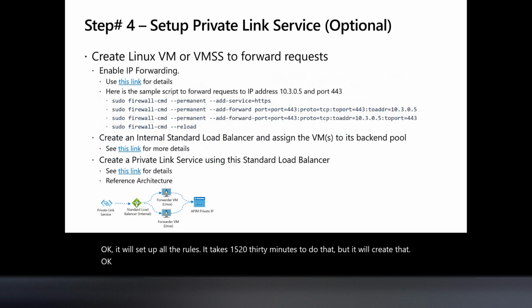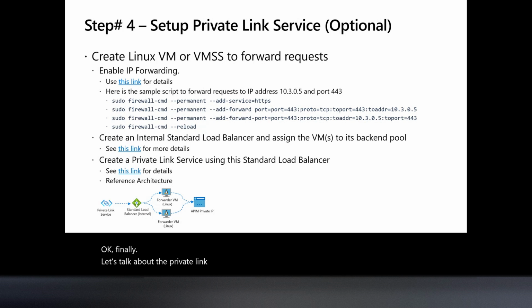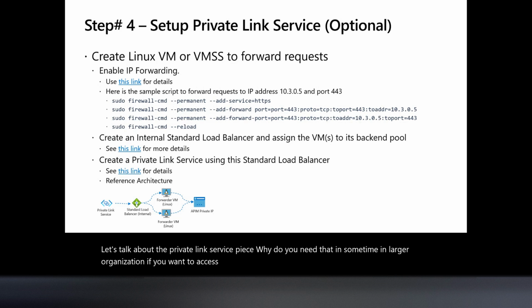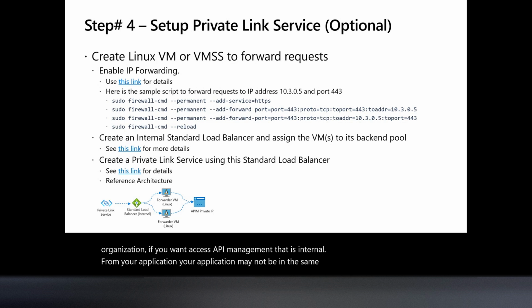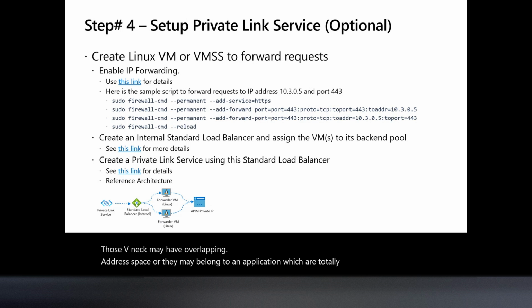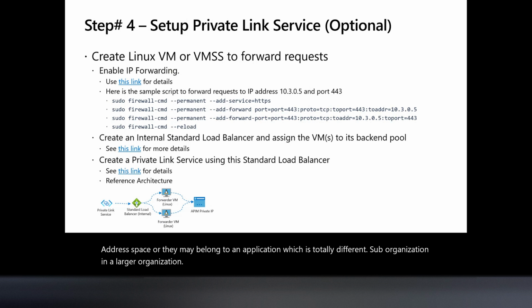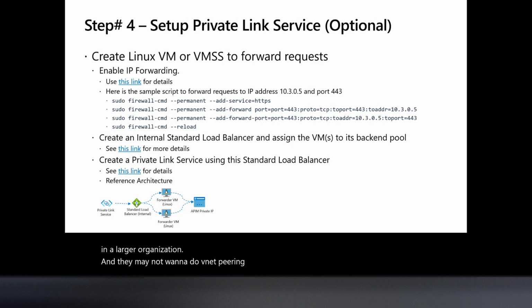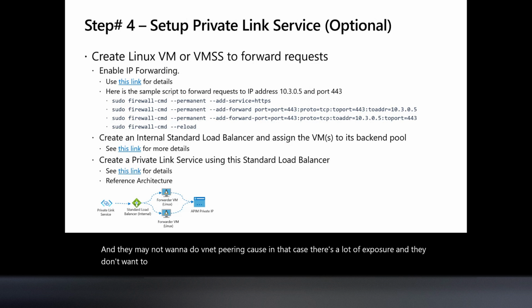Okay, finally, let's talk about the private link service piece. Why do you need that? Sometimes in a larger organization, if you want to access an internal API management from your application, it may not be in the same VNet. It may be in a different VNet, and it may not be possible to do VNet peering. One way is to do VNet peering, and then you can access it. Very simple. But in some cases, it is not possible because those VNets may have overlapping address space, or they may belong to an application which is totally different sub-organization in a larger organization. And they may not want to do VNet peering because in that case, there's a lot of exposure and they don't want to do it for privacy or security reasons.